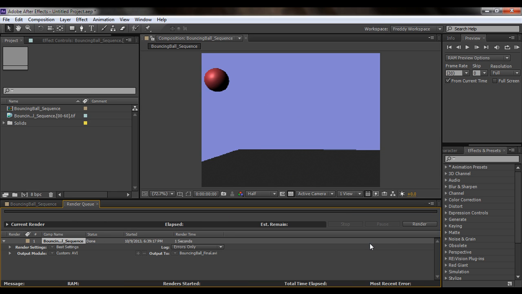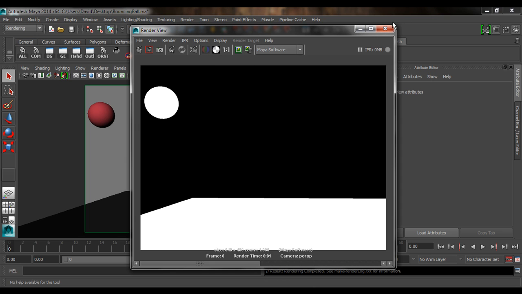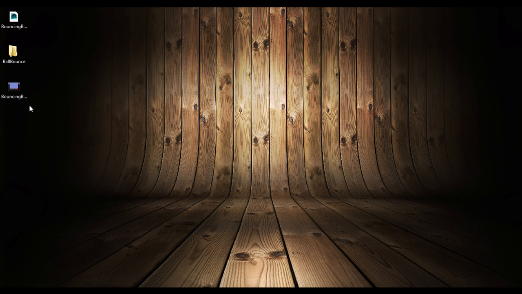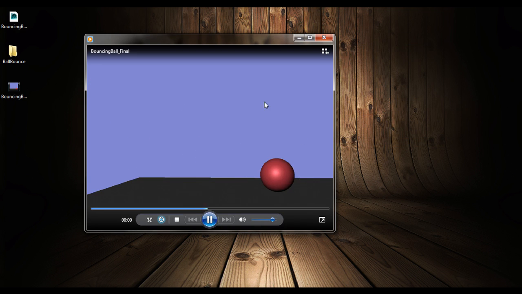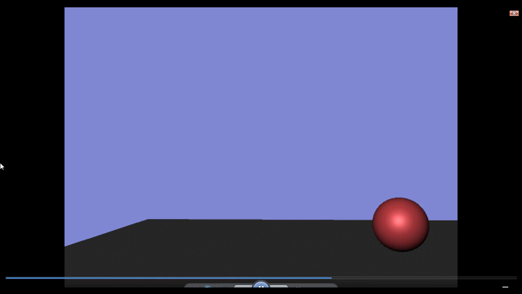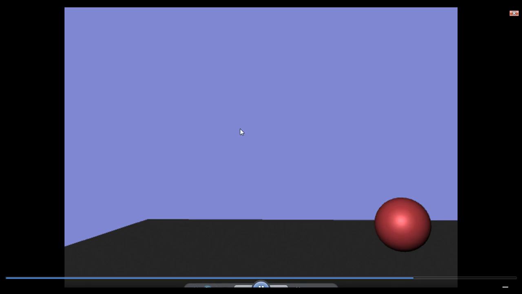And then this is gonna render out now with my blue sky. So I can close all this, and there it is. Bouncing ball final. It's 53 megabytes, not too bad. I can open it, and there we go. I have a bouncing ball with a blue sky. And that is how you render things professionally in a studio.